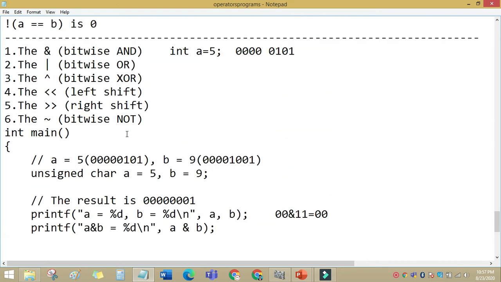Then we go to expressions. An expression is nothing but a combination of operators and operands.